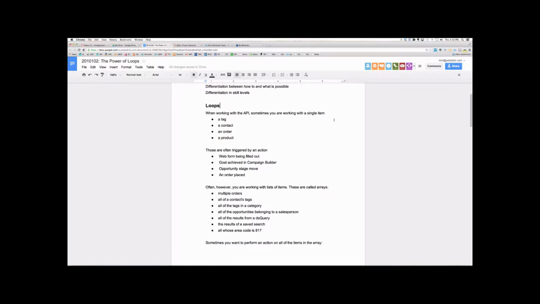So when we're talking about groups, another way to think of that is lists of items. And in the programming world, we call a list of items an array. That's all it is, a list, right? So let's think of some things that we put in lists. We can have lists of orders, multiple orders. We can have all of a contact's tags. We can have all of our tags in our application, or all of the tags in a category.